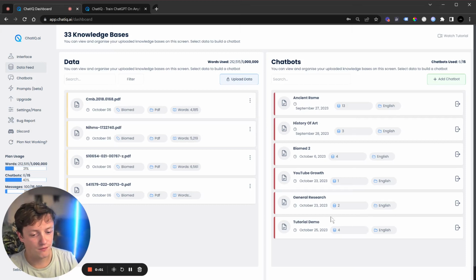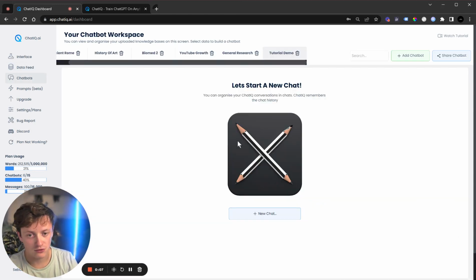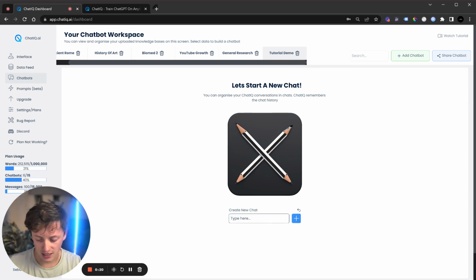Okay, so we've just made our first chatbot. This is the tutorial demo that I've just created. If we click this button here, it will take us to the actual chatbot workspace. Now, like I showed in the overview, the chatbot workspace is a place for you to trial it out, test it, and see if there's any edits that you need to make, any information that the chatbot's missing, those sorts of things. So the first thing we need to do is actually start a chat thread.